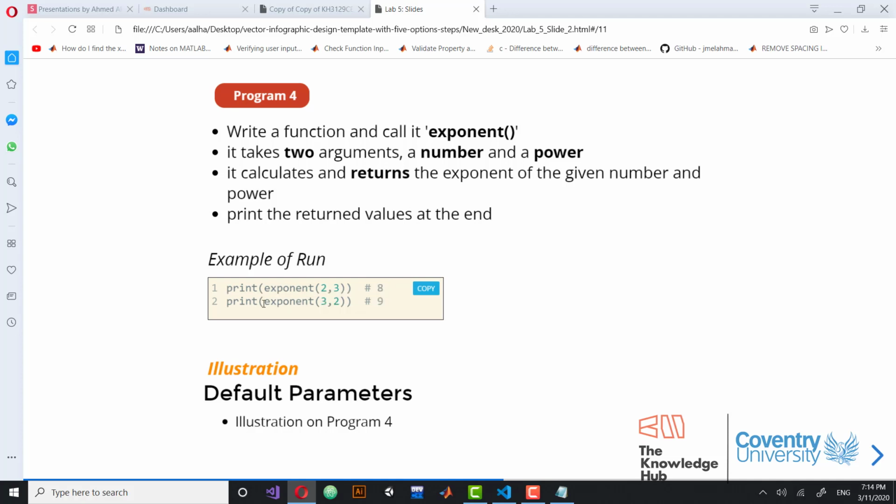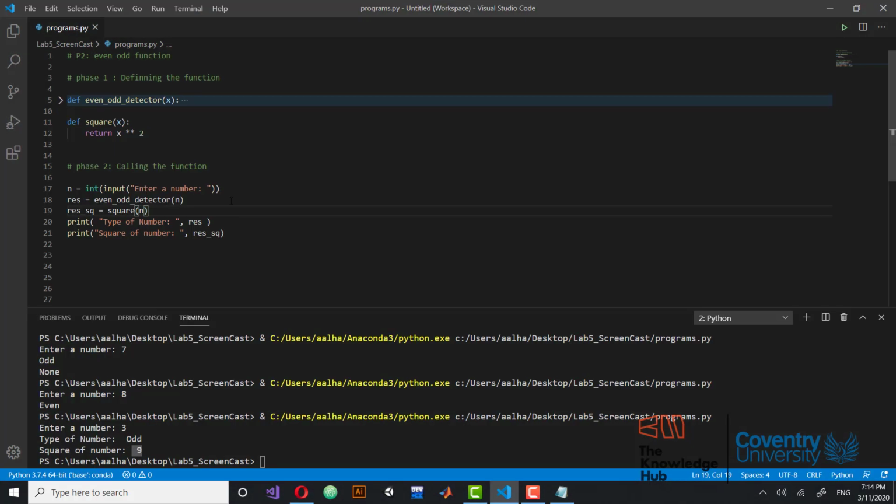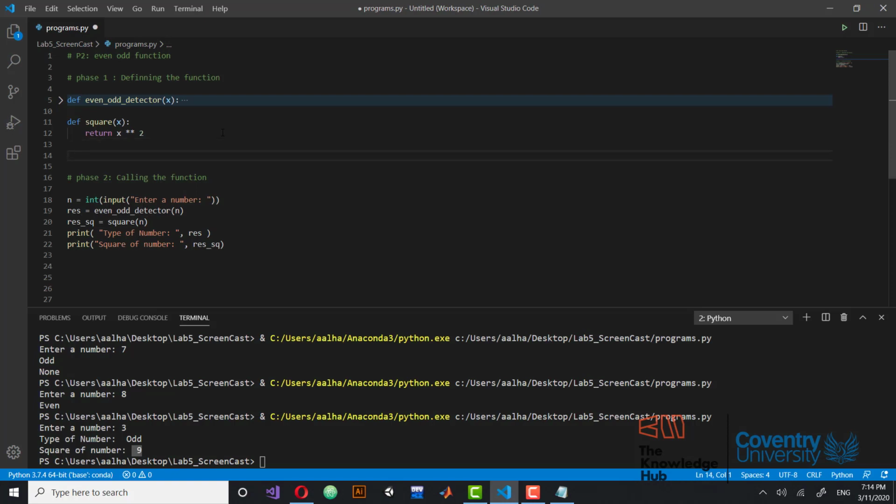Another example is calling the function exponent with the number 3 and the power 2, which will be 3 to the power of 2, and the returned value from this function is going to be 9, and this is going to be printed. So it's really similar to the square function. I'm not going to minimize the square function because we're actually going to need this part.